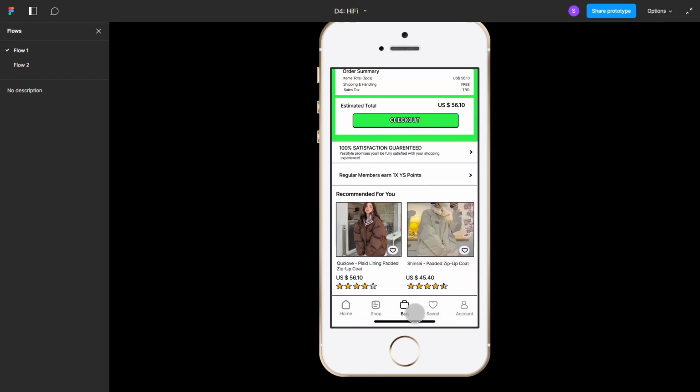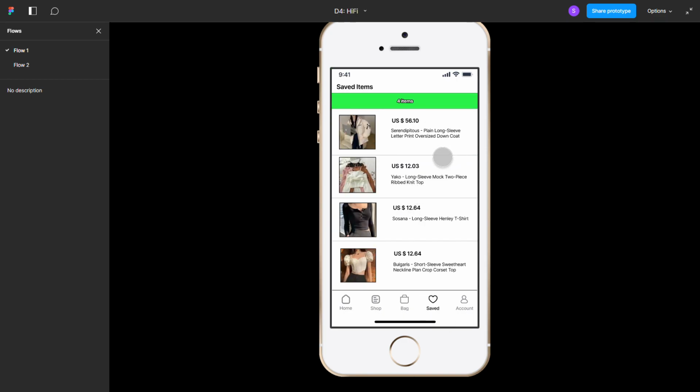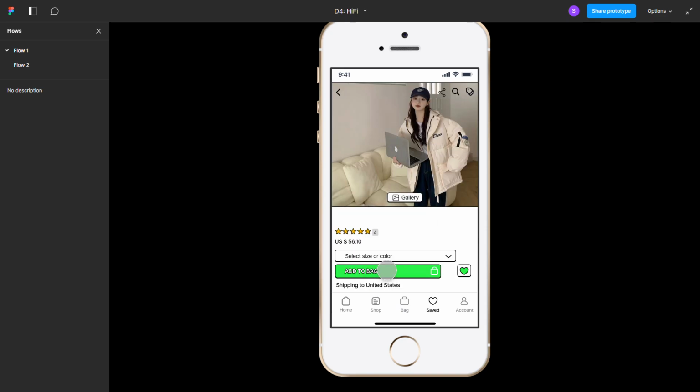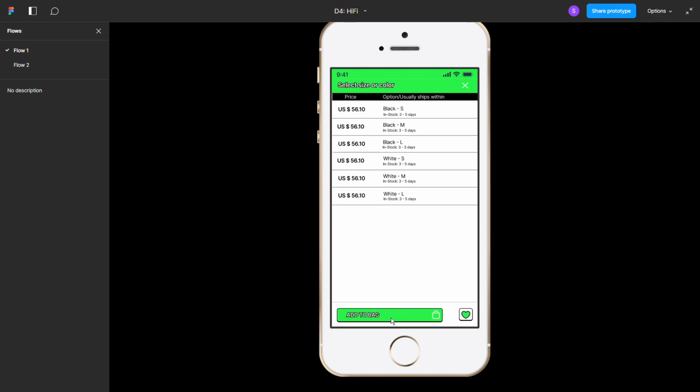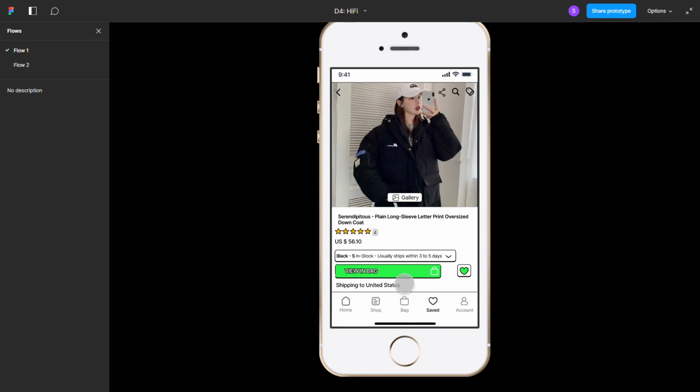But if you'd like to do it a different way, you can also go to your saved. You can see that we had this item already saved. So you can go from your saved items to the item, then select your size, add it to your bag, and view it in your bag.